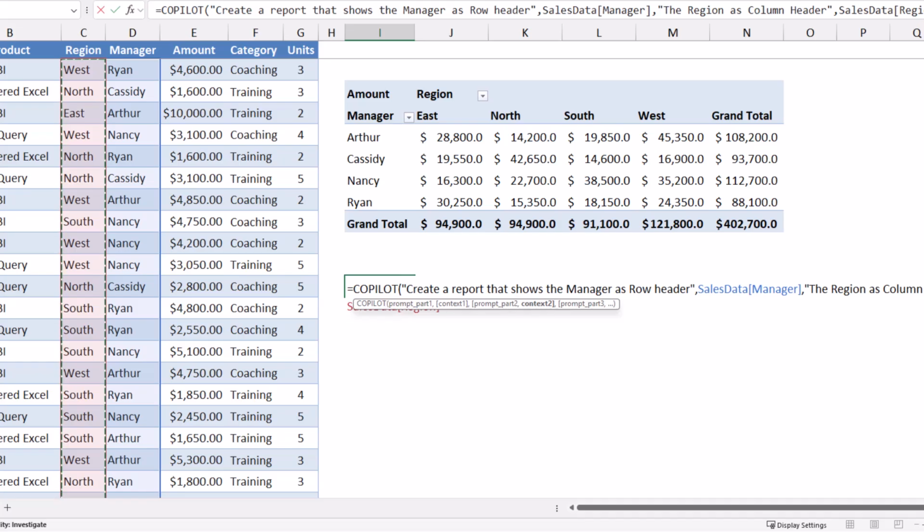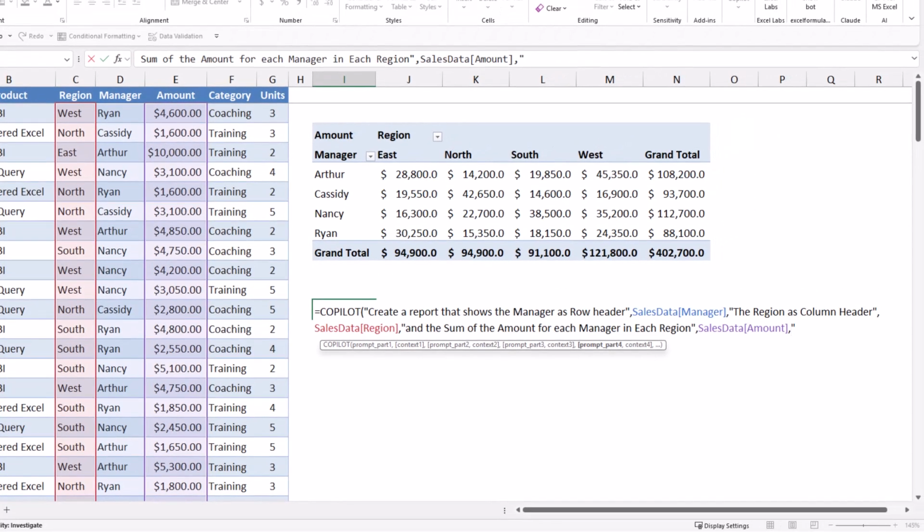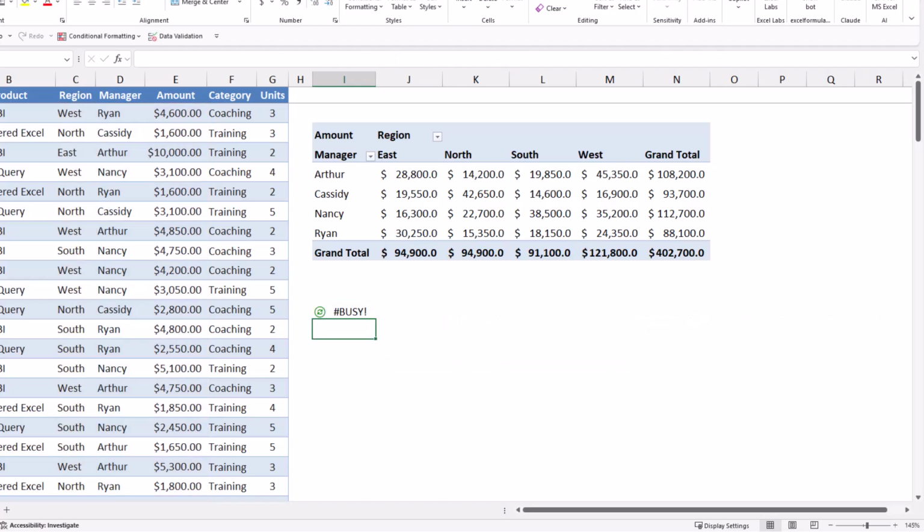I then type another comma, and now in double quotes, I want the sum of the amount for each manager in each region. I close the double quotation, I type a comma, and I select the amount column. I also want a total row and a total column. Then I type a comma, and in double quotation, add a total row and a total column. I close the bracket for the Copilot function, and I hit enter.